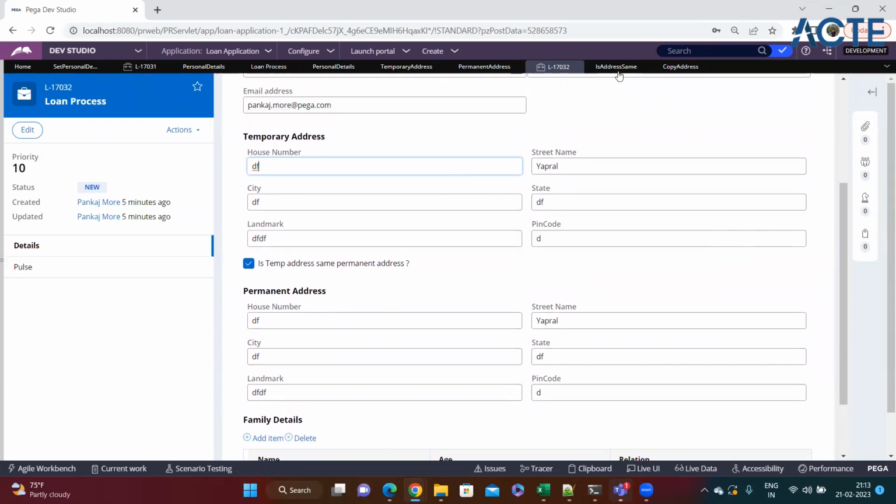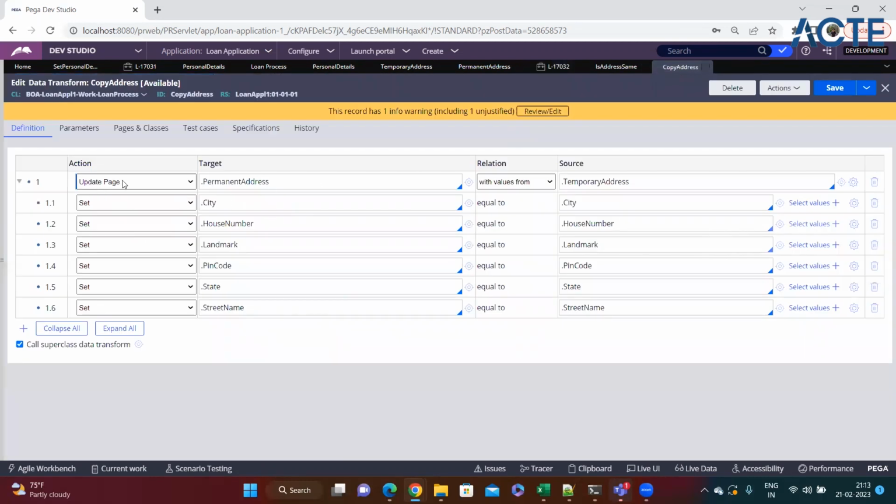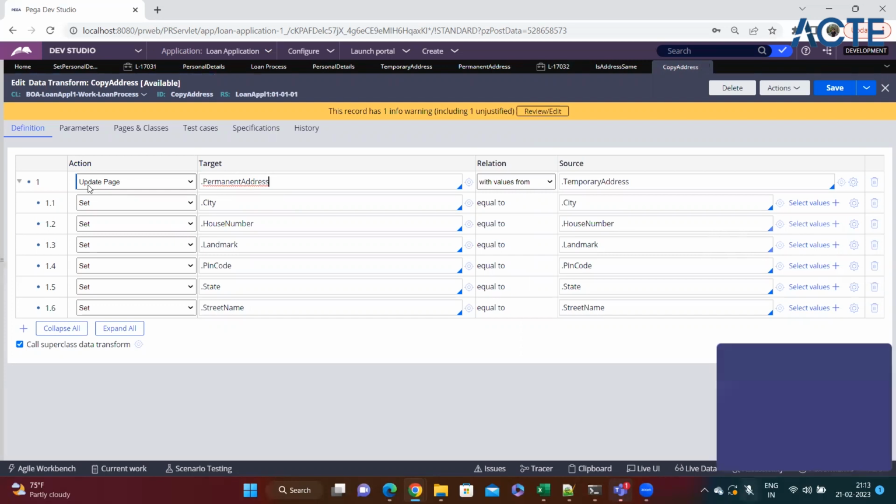This way you can use update page. Update page means whenever you have to copy data from one page to another page, you can do that. The name itself suggests updating a page or setting a page. So this way you can do that.